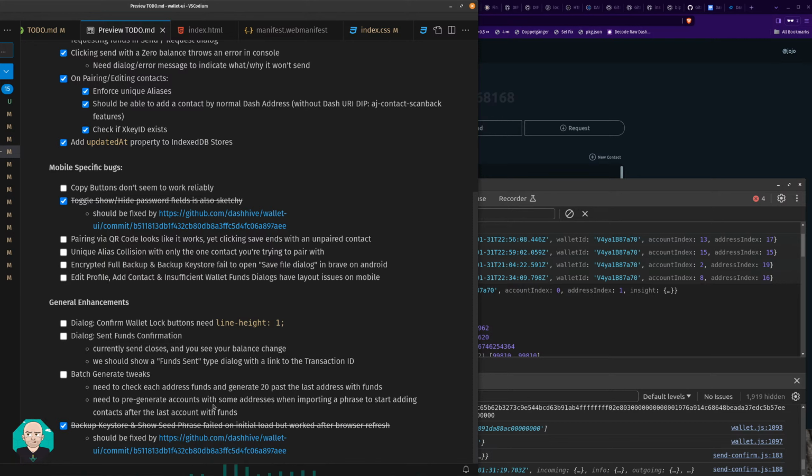I need to pre-generate accounts with some addresses when importing a phrase to start adding contacts after the last account with funds. And that is on wallet creation, I think. And then this is already fixed. So yeah. And I need to wrap up here, so I've got some other stuff going on.